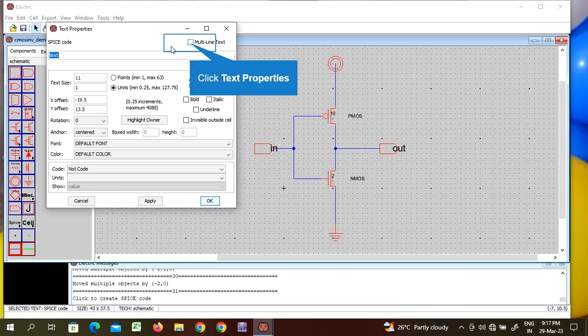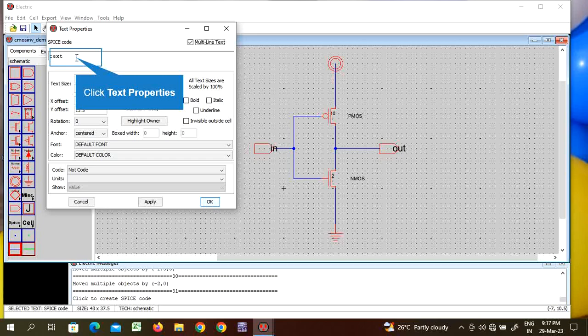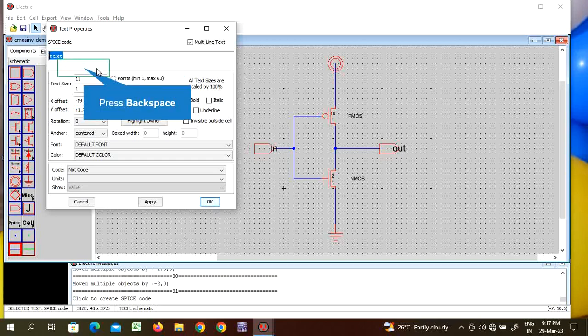Now let's see how to write a SPICE code for CMOS inverter DC analysis. Select multi-line text, because we are going to write four to five lines. For that you need to select multi-line text, and here if you want you can change the text size also. Anyway, it is not required right now. Let's start. I'll write down the code, and then I will explain how to understand the SPICE code.